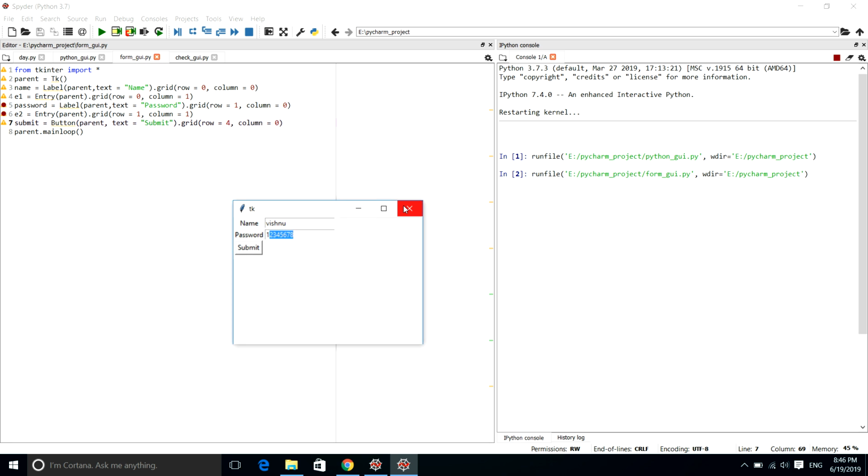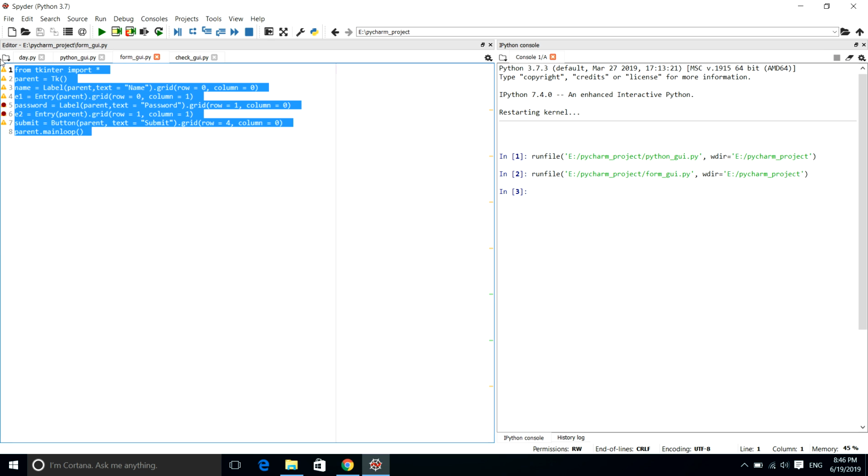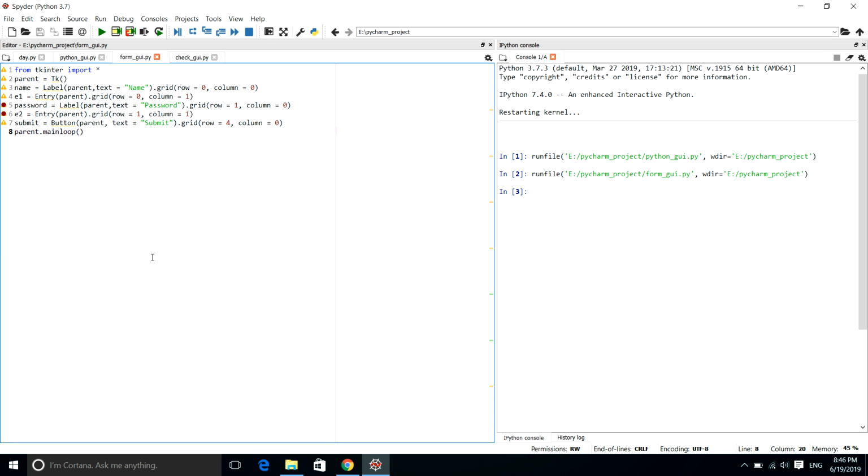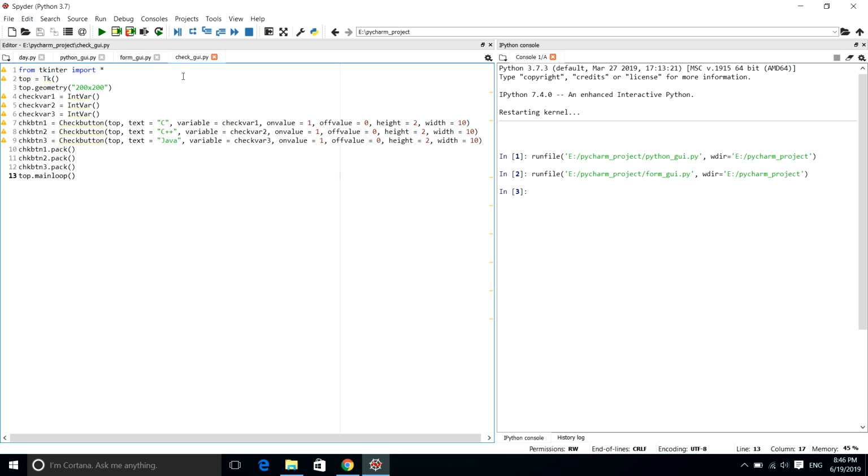So that's it with this program. This program will give you a simple graphic section of name and password. That's a login section. And next we will see how checkbox is implemented in Python.